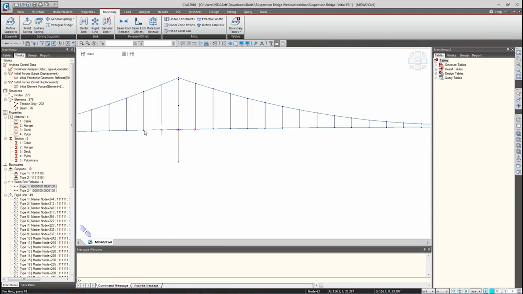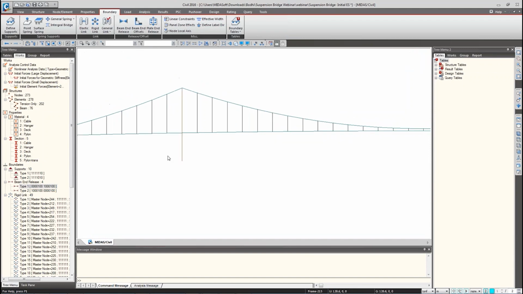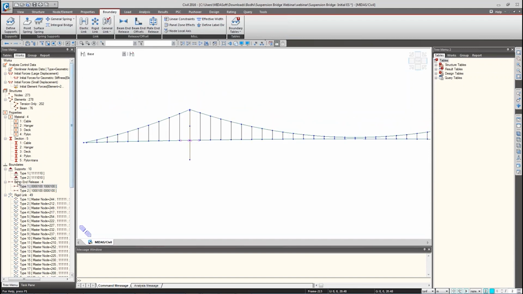So what we can do is, for the other deck ends, we can start by giving beam end releases on the ith end, and similarly for these decks here, I can start by giving beam end releases on the jth ends. Okay, so we'll do that only.